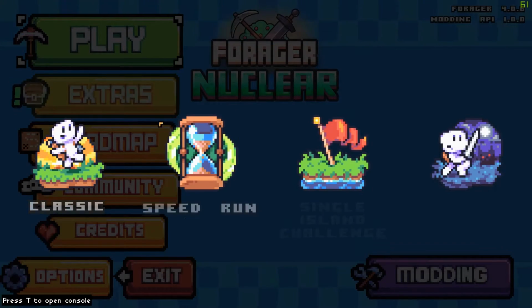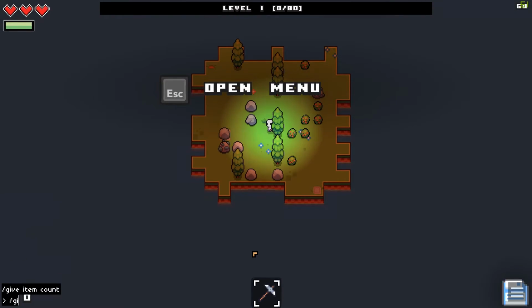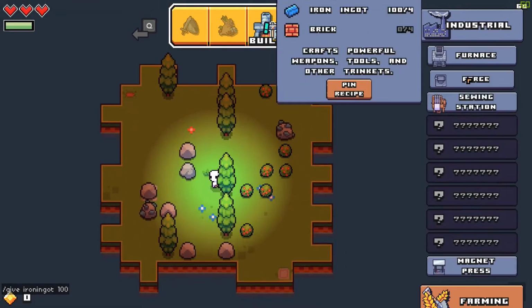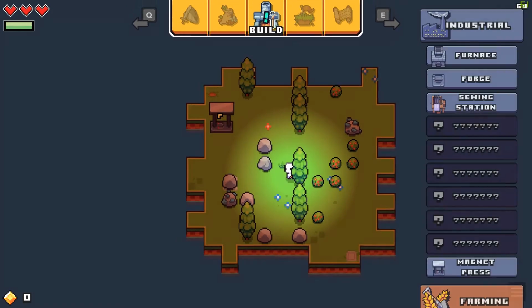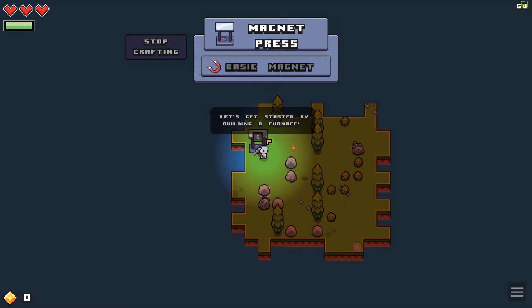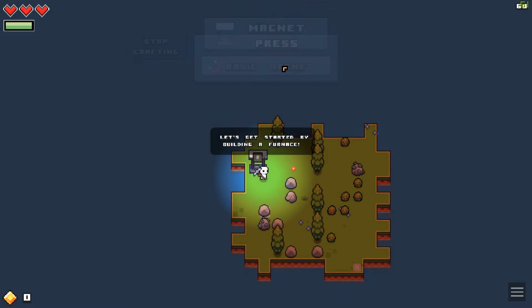I'm going to make a fresh save, since we gave ourselves the base magnet before, and I want to start from scratch. So first, I'll give myself iron ingots so I can craft the magnet press. Now I'll just build it somewhere. And now let's interact with it. Okay, great, our base magnet shows up. I'll give myself some nightshade so I can craft it.